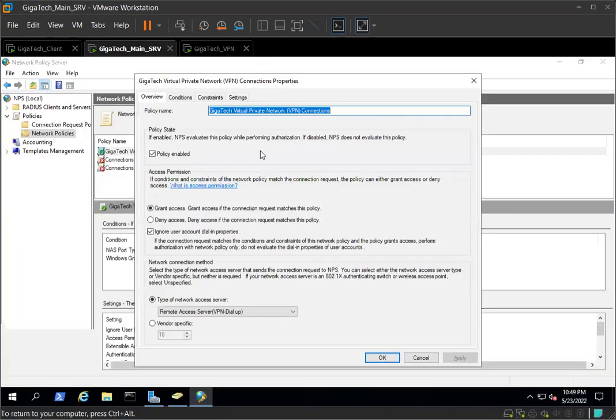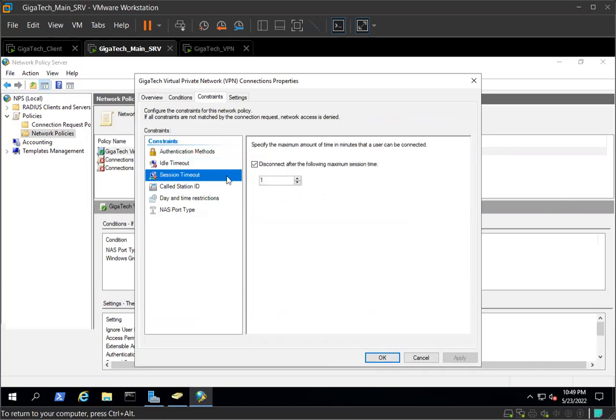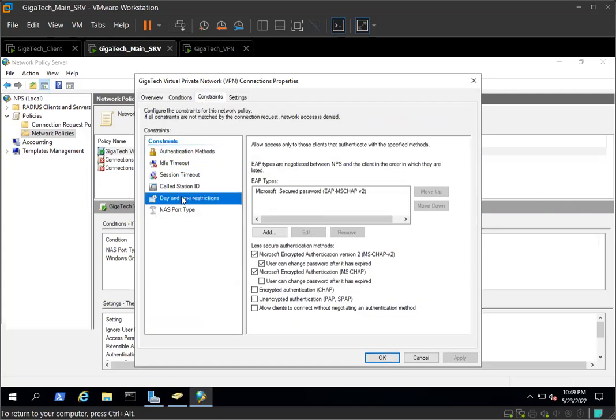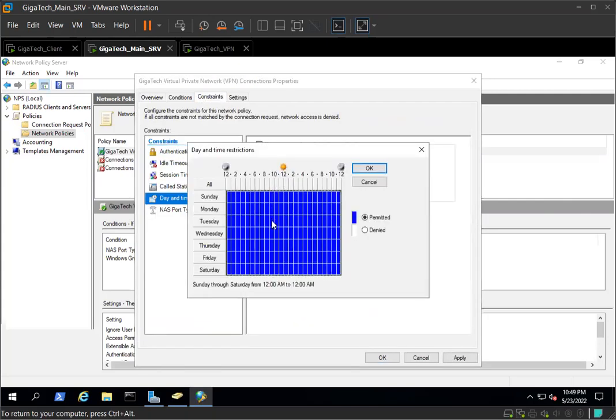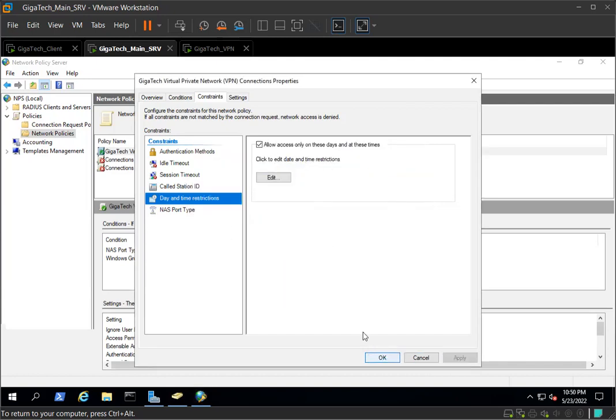Next is the day and time restriction. So let's go once again to the constraints. Let's turn this off. Oops. The constraints, day and time. Let's create. So the blue ones are the permitted and the white blocks are the denied. Let's permit only the access from 8 a.m. to 5 p.m., Monday to Friday. So let's click OK. Apply, then OK.